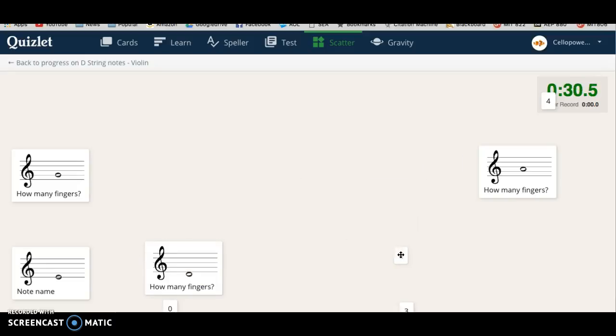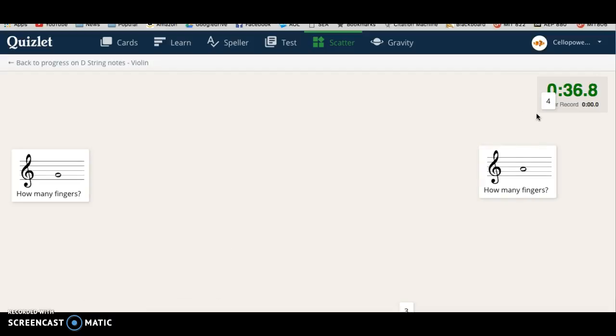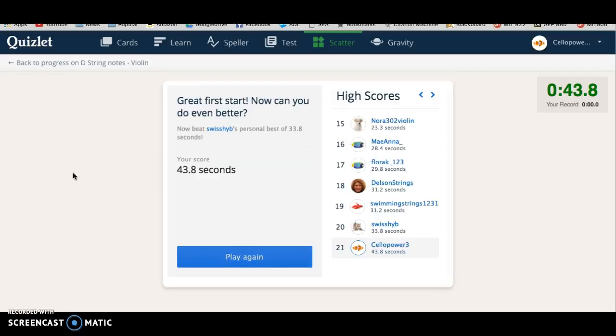See, I got confused too. E, note name goes here. How many fingers is a 0? The A is going to be a 4. And reach way down for the number 3 for how many fingers. And I did it in 43.8 seconds. So I want to see if I can beat the best score of 33.8 seconds in our class. And I'm going to try it again. But for right now, I'm not going to try it again.